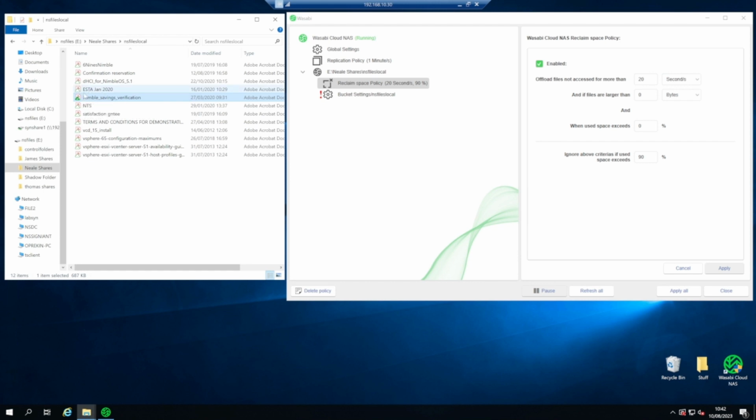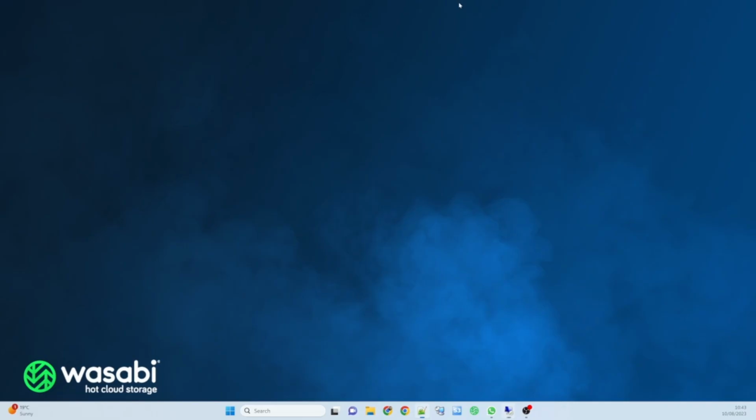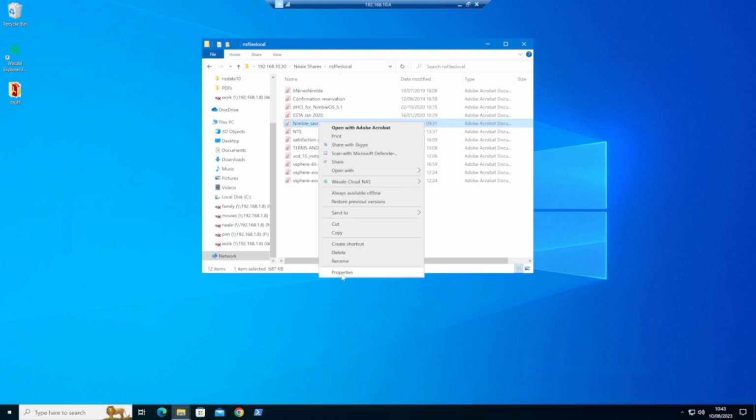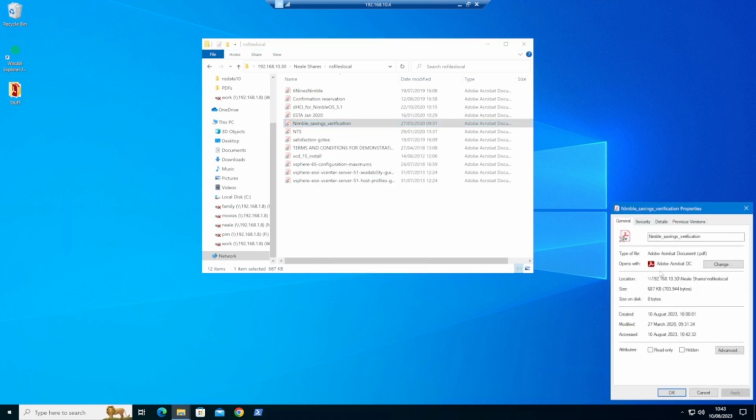So what's going to happen? 20 seconds will elapse, and this file will reclaim itself again. Now, from a user perspective, if I'm accessing this over my desktop, again, I can see that there's a little cross next to the file. That's telling me it's been reclaimed. Again, I can look at the property of the file and I know it's been reclaimed.